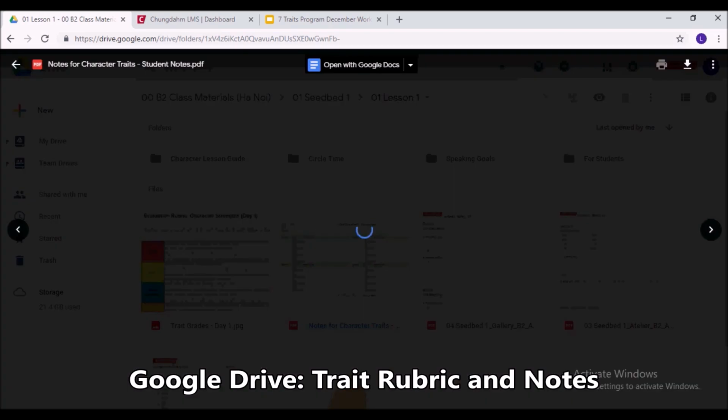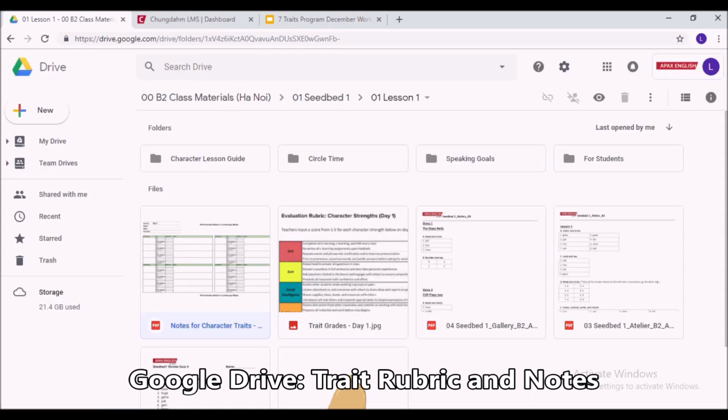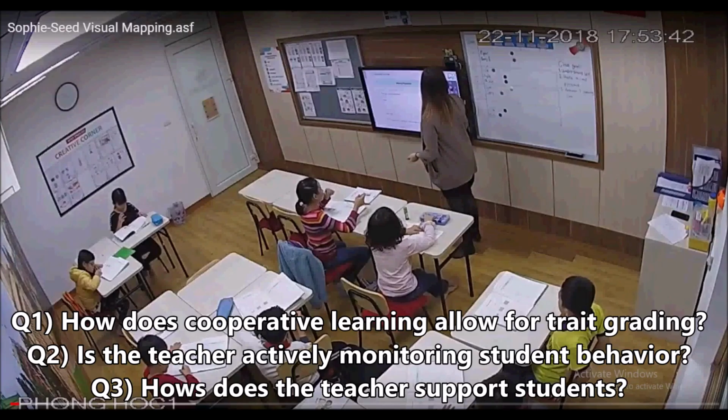And also we have a notes page here, so you can write your student's name here, and anytime you see them displaying any of these traits during class, you can track that too. So it might be a good idea to print off both of those before the lesson in order to track traits during the lesson. Moving on, let's take a look at an example of when you'll have time to actually monitor, promote, and reinforce these traits during class.